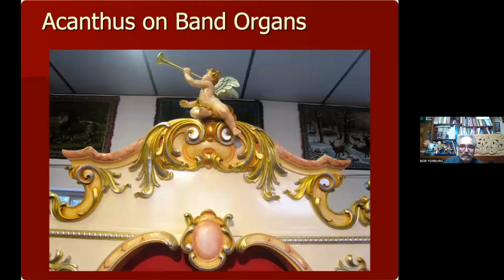Wonderful cherub sitting on top of acanthus scrolls. And it just creates, I just think, a fabulous effect. You'll also notice the acanthus around the opening in the center. So there's a lot going on here, and it's worth spending some time at some point and seeing how they do it.